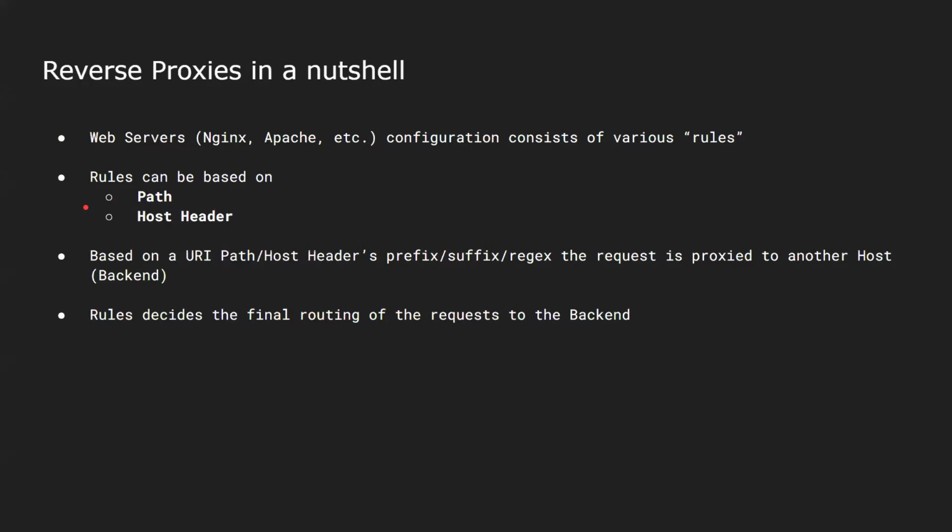the client. So web servers like Nginx and Apache have configurations which consist of various rules. And these rules, just as I told you, are based on either the URL path or the host header. Based on these URL paths or host headers, prefix or suffix or maybe regular expressions, the request is proxied to the correct destination server, or the backend server. So basically, rules are deciding the final routing of the request to the backend server.